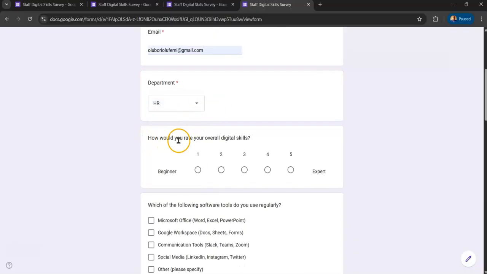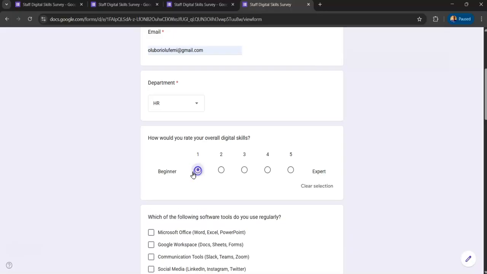Now from here, how do you rate the overall digital skill? You can see this is the linear scale. You can rate from 1, you can rate it 2, but you can only have the option to pick 1. So I will just say, okay, let me have it to be 4, of course.